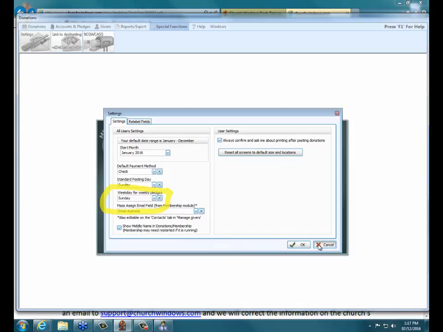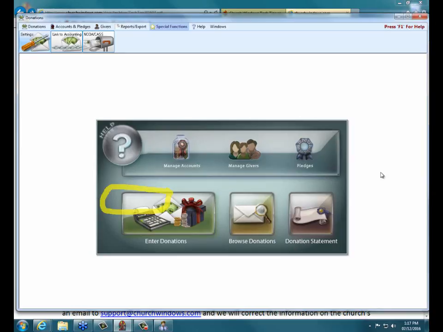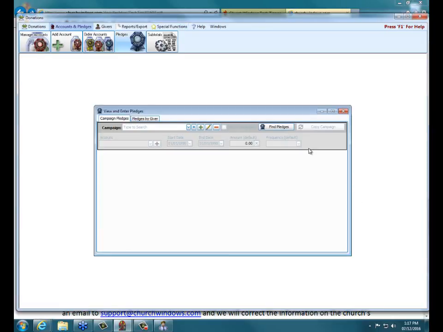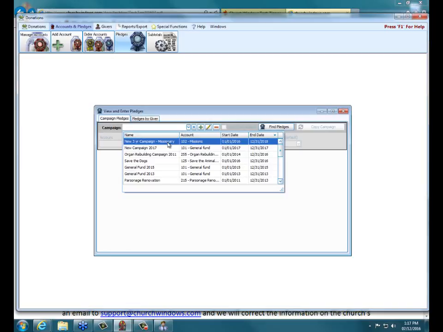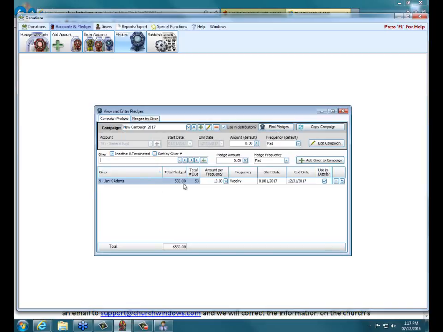So usually we count on Sunday being that weekly, the day that the computer programming behind the scenes, it's going to look at how many Sundays are in that particular year and times that pledge by, we would assume, 52. Now I changed that pledge day to Sunday because I want you to see for that 2017 campaign. Notice now with Ms. Adams, the one weekly pledge you just watched me put in, she's doing $10 a week.